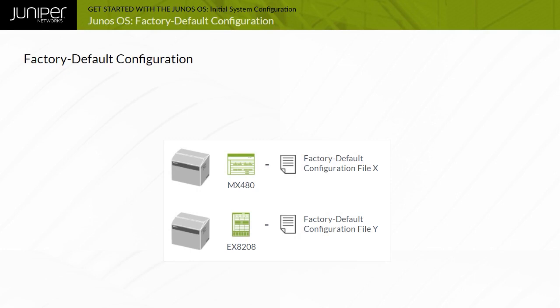All factory default configurations provide access using the root account. The root account does not include a password by default. Setting a root password is required before activating any changes to the configuration file.